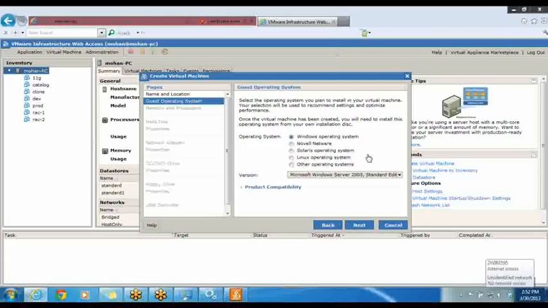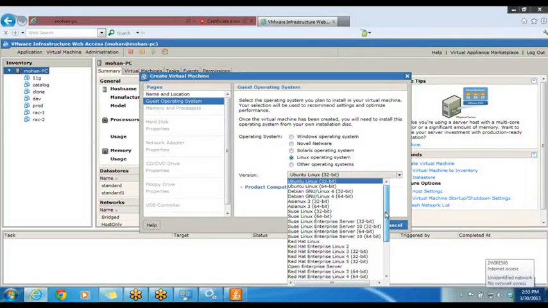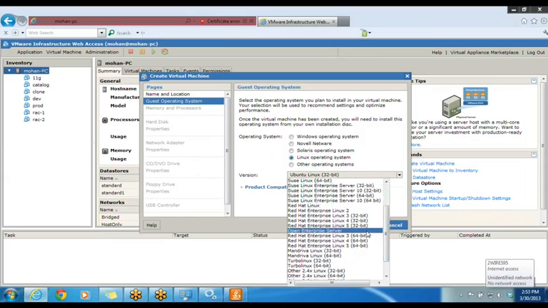The virtual machine which we will install will have Oracle Enterprise Linux installed on it. So we need to select Linux operating system here and then click on the version, and you have to select Red Hat Enterprise Linux 5 32-bit server.